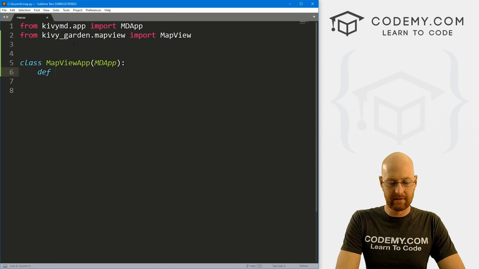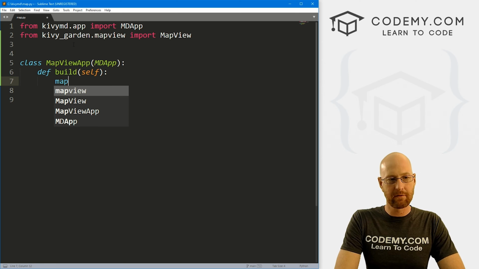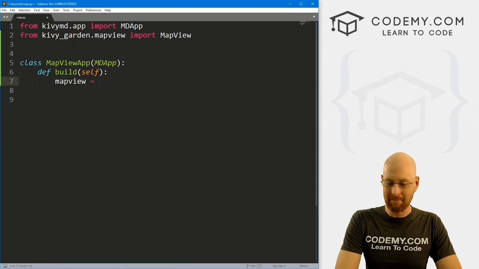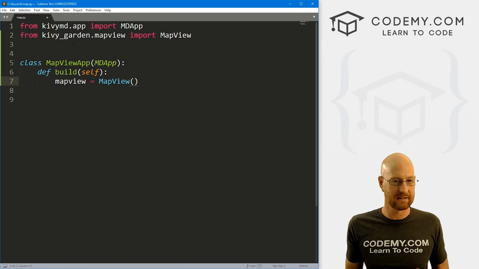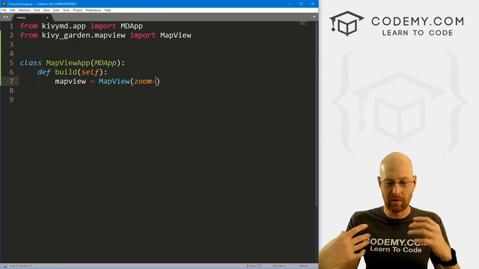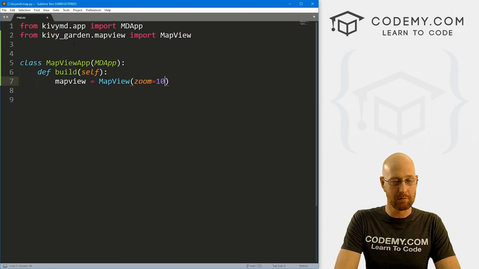And let's just define a build function like we normally would. And inside of here, let's create a variable called mapview. Call it anything you want, but this is a map view, so I'm gonna call it mapview. And this is gonna be a MapView function. And inside of here, we pass in some options. So we could set the zoom level. So how much do we wanna zoom in on this map by default? I'm gonna put this at 10.